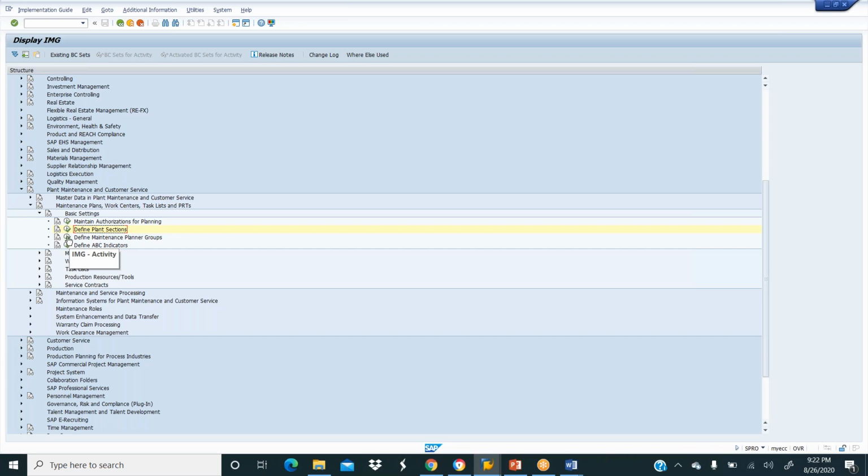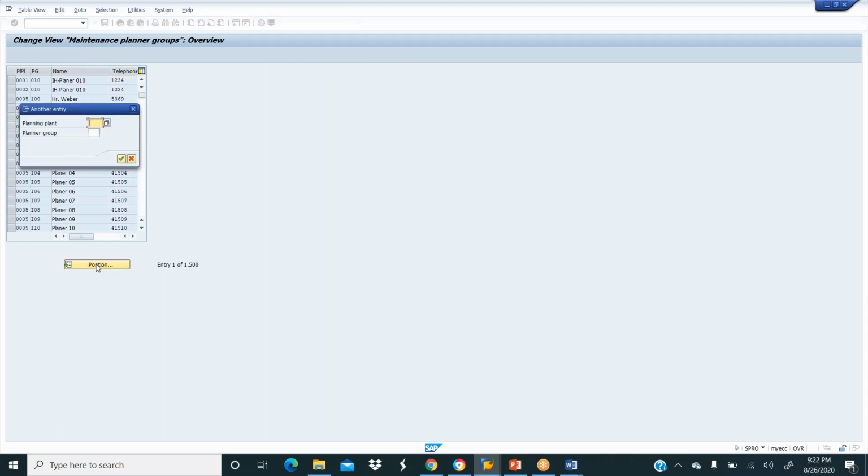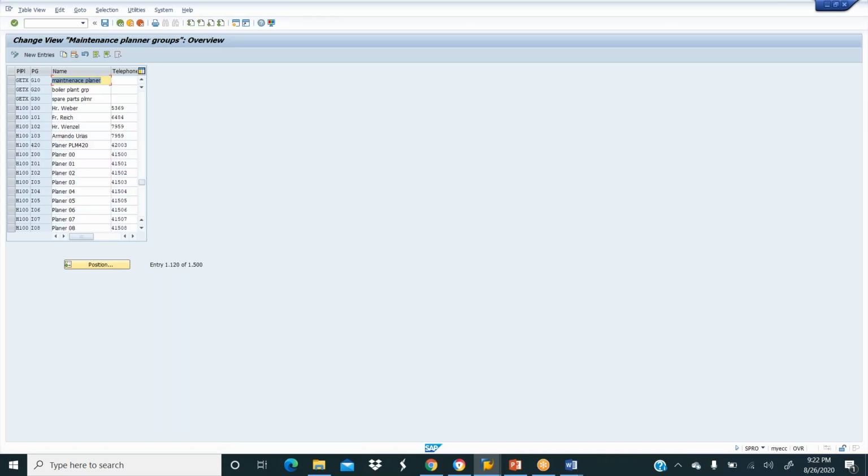So next we have defined maintenance planner group. Planner group means the people who are responsible for planning. That may be a section or a group of people or maybe a single person who is responsible for maintenance planning. So go to the clock button. Check whether you have created this also. Yeah, here maintenance planner, pilot pad group, or maybe spare parts planner, like that we have created.